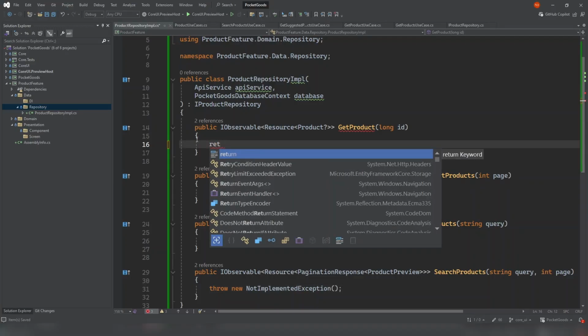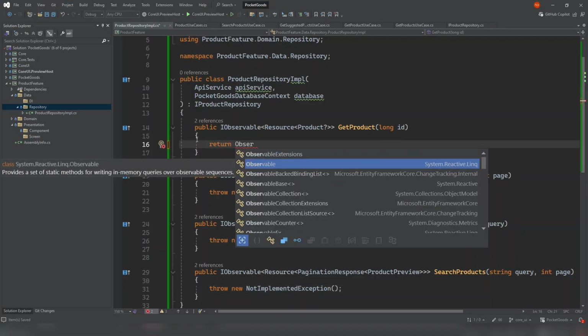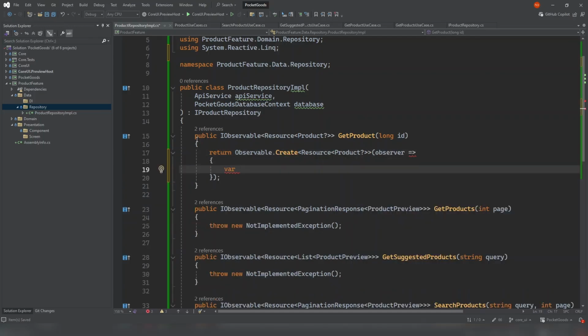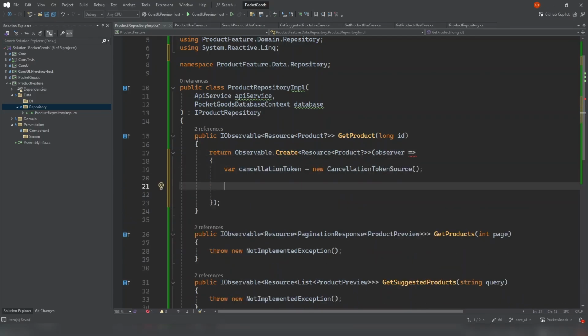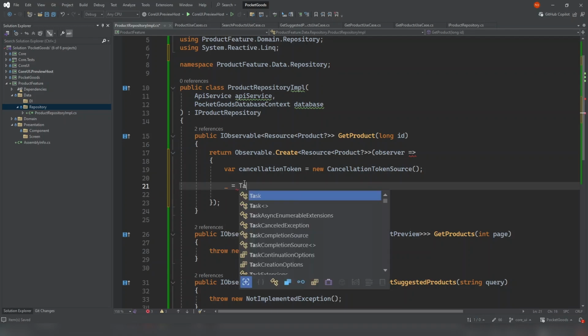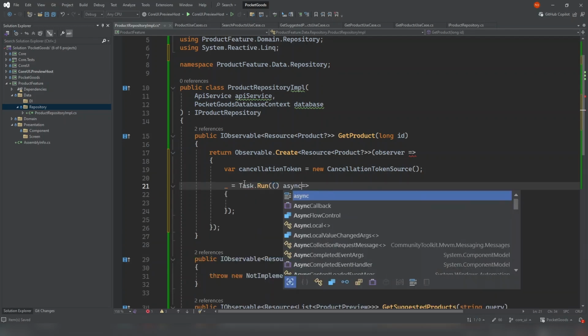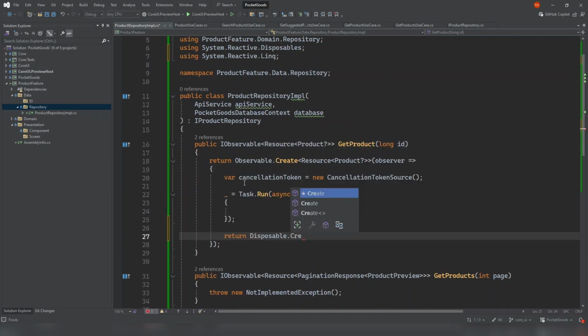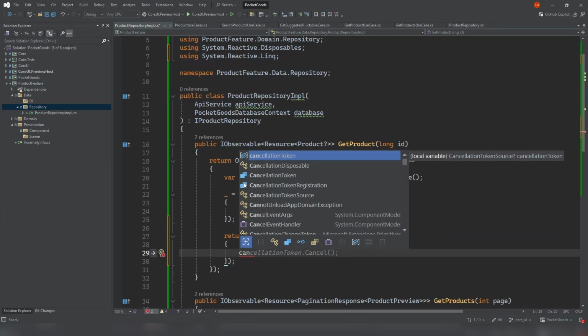Therefore, we have to construct the stream. We have to use the observable and we have to create it, the type should be Resource. And let's add here the parameter observer. Let's create first of all the cancellation token. And the function that we are about to use has to do with some async calls. Therefore, we have to wrap this with a task and we have to use Task.Run. We don't care actually about the result of this task. Let's do here Run. This should be async. And we have to clean up basically using Disposable.Create. Inside, we have to cancel the cancellation token.